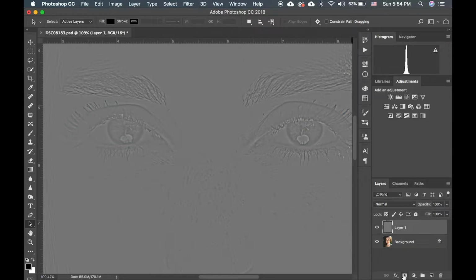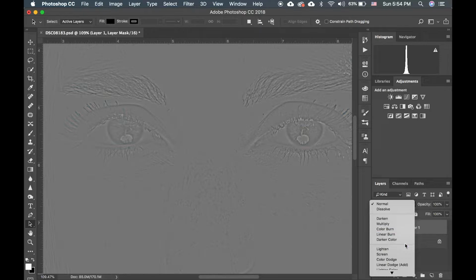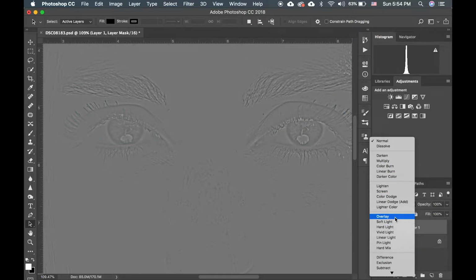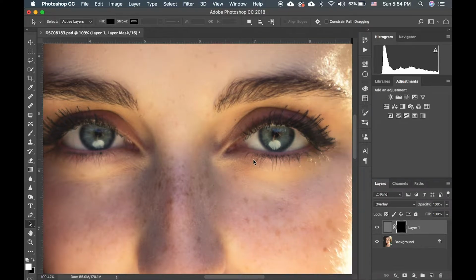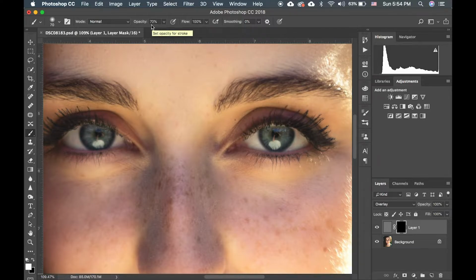So we're going to click the mask icon right there, and then click on the blending mode and change it to overlay like that. And then we're going to invert the mask by clicking Command I, and that'll just create the black mask. So now we're going to get our brush, so click B for brush, and then change the opacity to 70. So just click 7 on your keyboard, and that'll just change the opacity. And then make sure that you're toggled at white. And then we're just going to go and paint in the eye, like so.